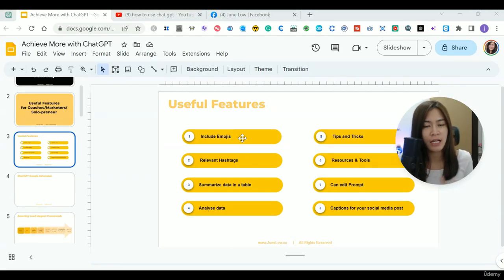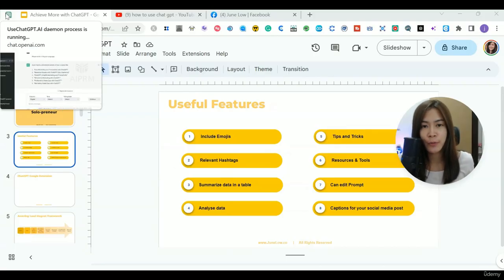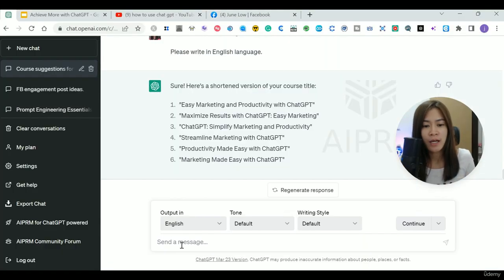The first use case that I love the most is including emojis. It is especially useful when you're writing your posts. For example, I asked ChatGPT to give me some course titles for this free ChatGPT course. If I wanted to include an emoji at the very beginning, I would just say, insert emojis at the beginning of the title.